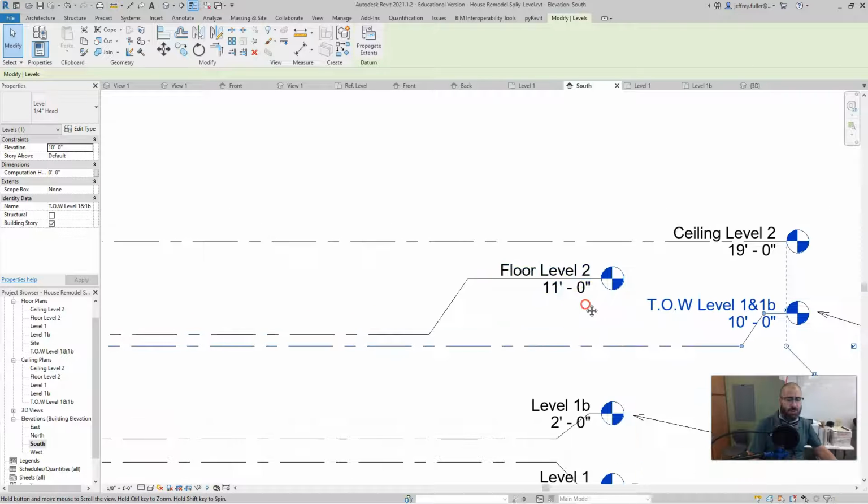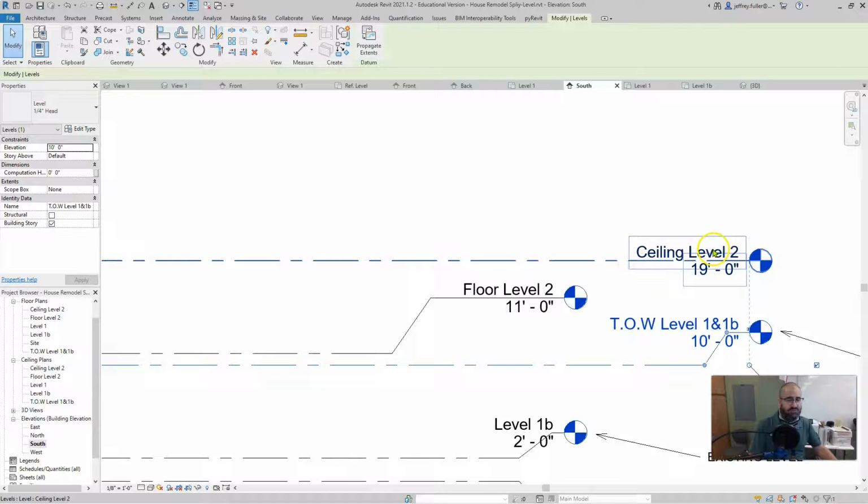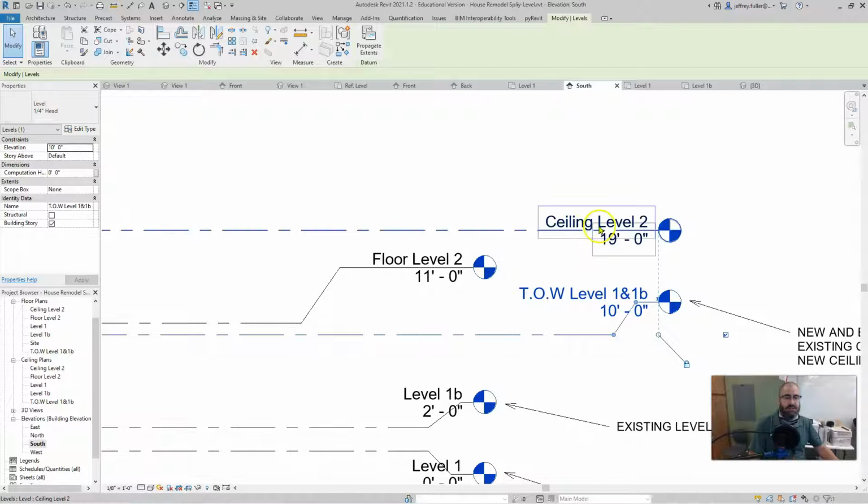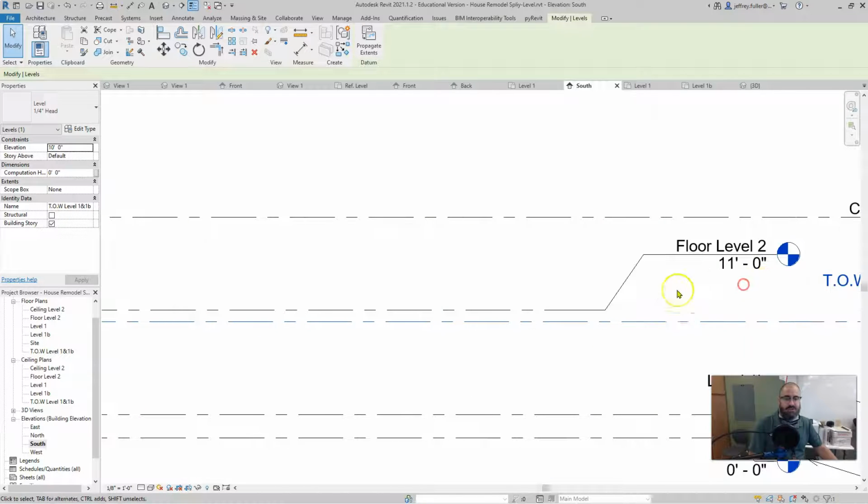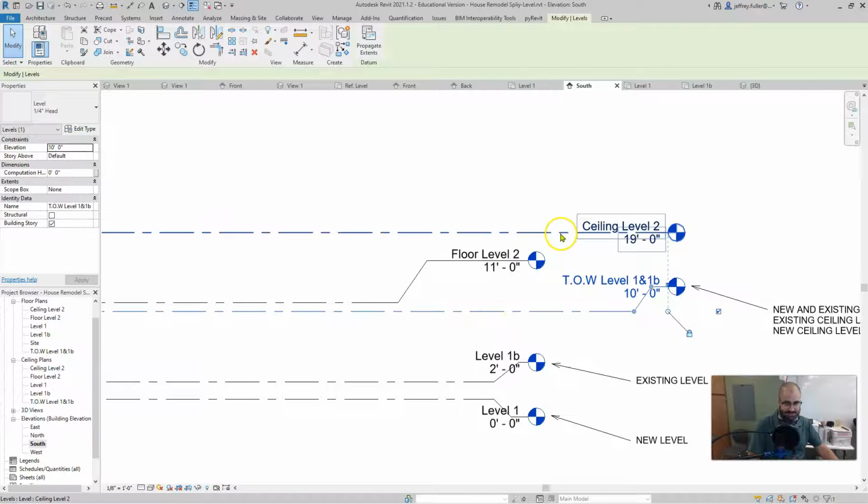So my level 2 might go up a little bit. Same with ceiling level 2, it might go up a little bit as well. Ceiling level 2 is at 19 feet. It's basically 8 feet above floor level 2, which again, already exists.